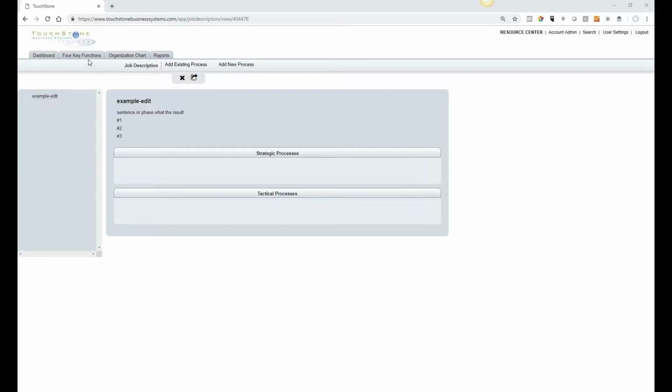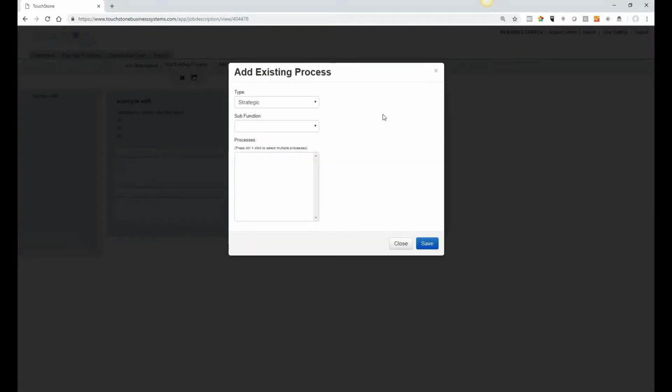Once your 4 functions list is done, it's pretty easy to build the job descriptions. Because if I go here where it says add existing process, which means it exists in TouchStone already, that's why it's called existing. I click on this, and I'm looking over at the 4 functions list. Through this window here, I'm looking over at the 4 functions list. So the first thing I want to decide is, is this strategic or tactical? It's just going to put it in either one of those sections of the job description.